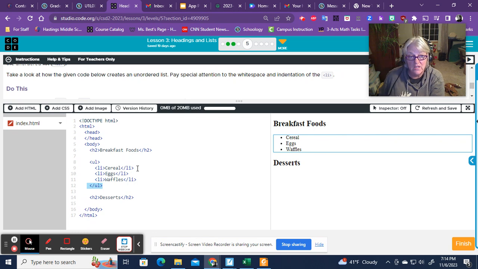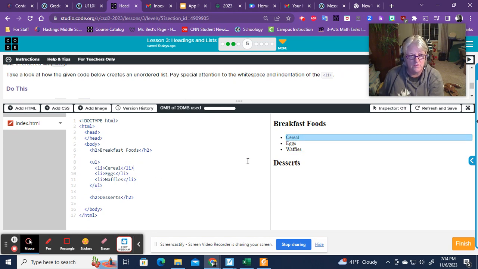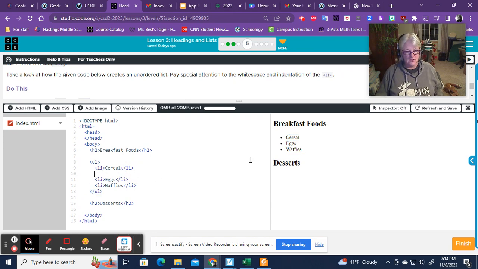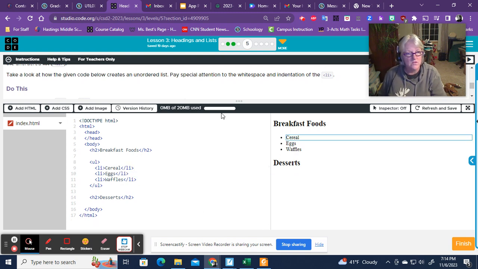Now, you could certainly add something in here, and it won't get bulleted unless you have these LI tags around it. So for example, watch for a second here. If under cereal, I just happened to type in orange juice, and I didn't put those LI tags around it, see what happens? It doesn't get the bullet point. So that's why that's critical. Okay, I'm going to get that out of there so that we are not confused.